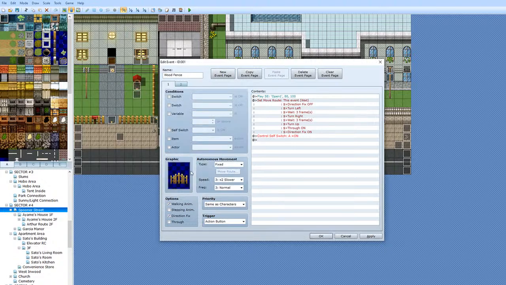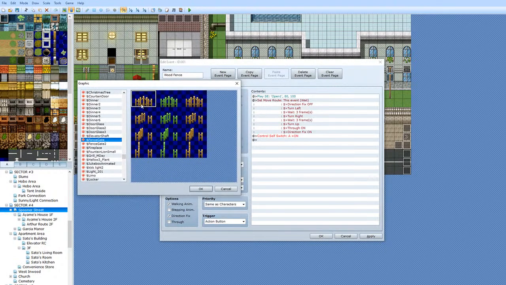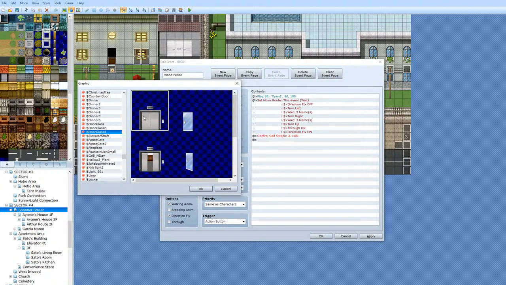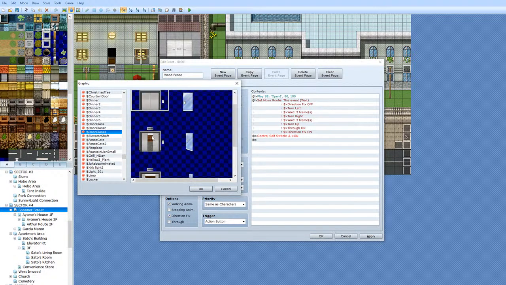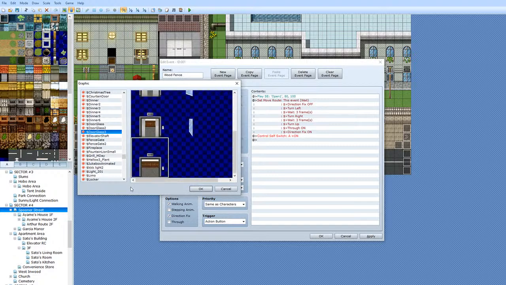Now if you look at the door, this is the looking down animation. Turns left, 3 frames, turns right, 3 frames, turns up, 3 frames, it stops. So this is literally a character, but it looks like a fence. All the sprite sheets have a look down, look left, look right, look up, for everything. The way the elevator door opens is exactly the same.